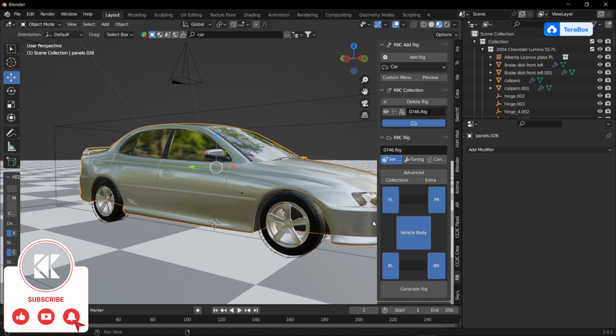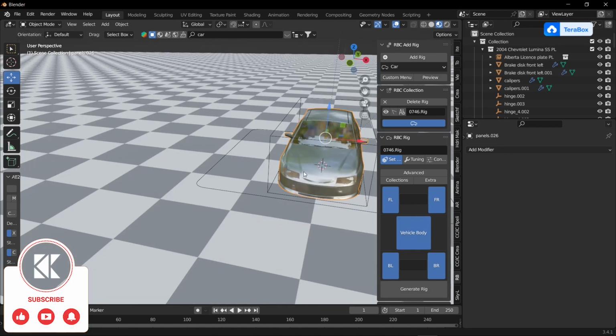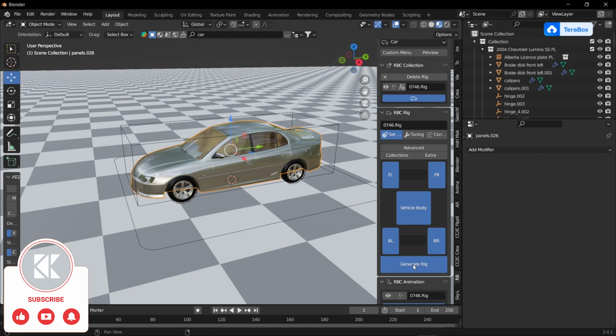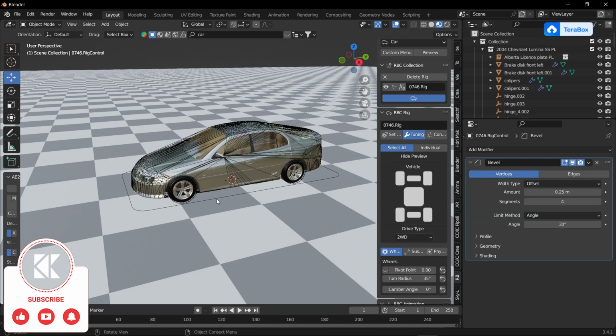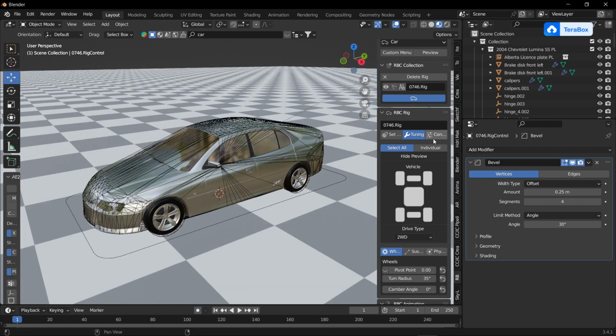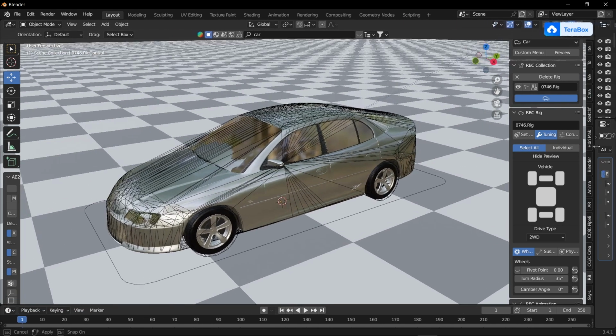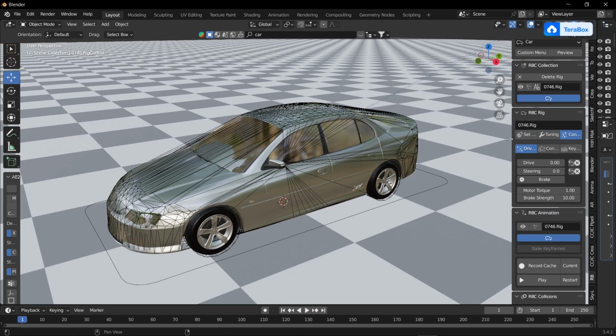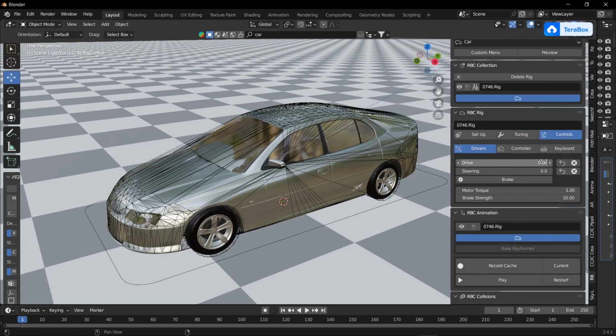And once you do that, you just need to click generate rig. Yeah, that's it, just click generate rig. And there we go, our rig has been perfectly added onto your vehicle. I think it was just around 1 or 2 minutes, right? It didn't even take more than 2 minutes. So this is one of the simplest ways to rig a car.